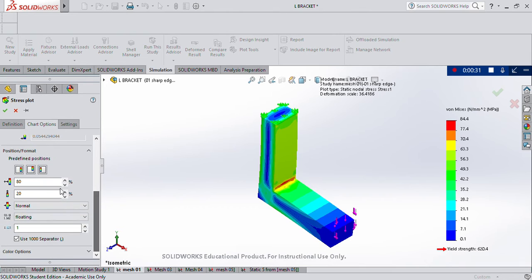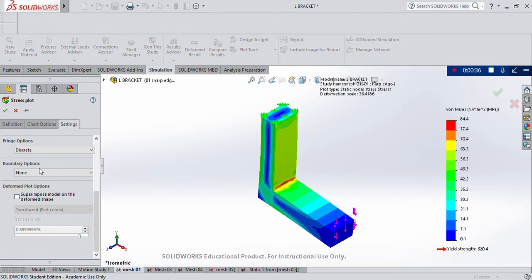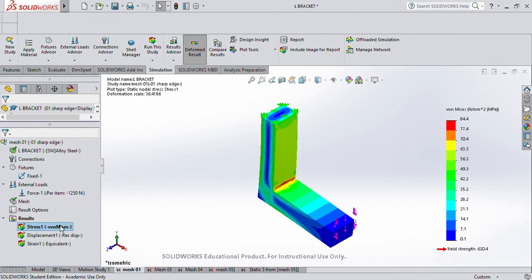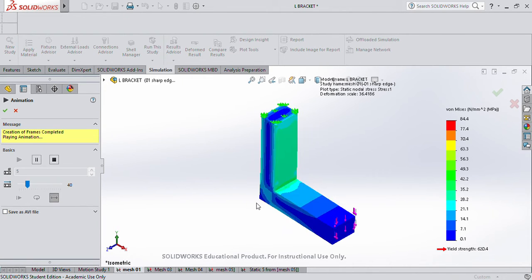option, floating, one decimal place, setting, boundary option none, and right click, animation, decrease animation.